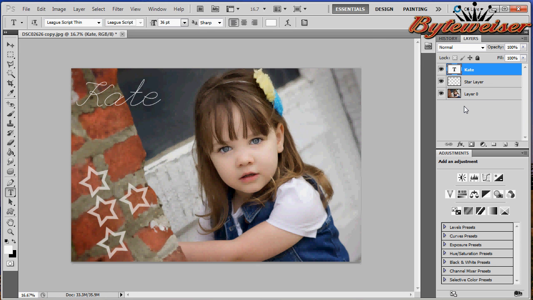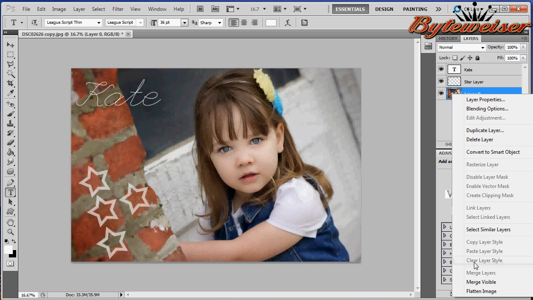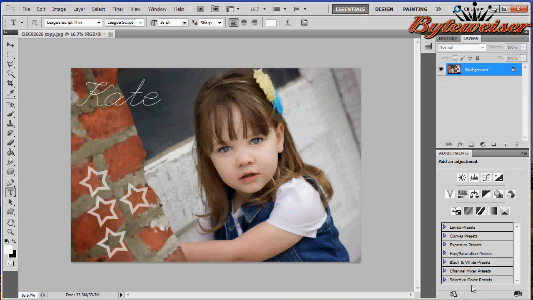So there's that. Now let's say I'm happy with what I have here. I can always right click on my Layer 0 and flatten the image. And voila! Now instead of having 3 layers, I just have 1. The entire thing is flattened and ready to go.